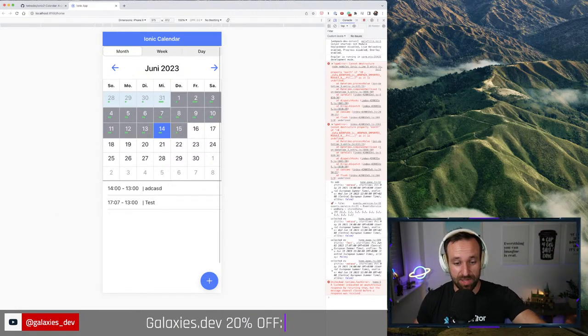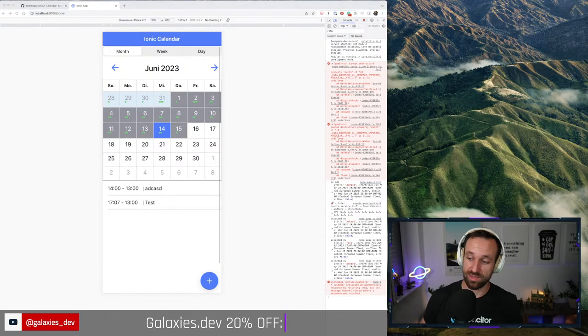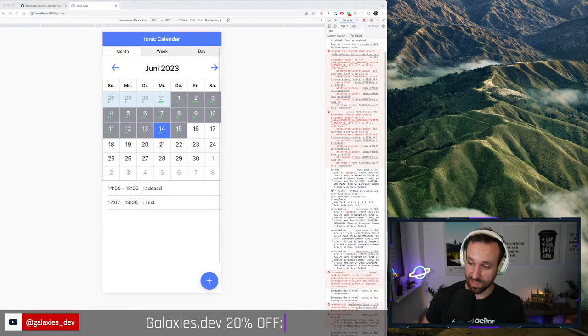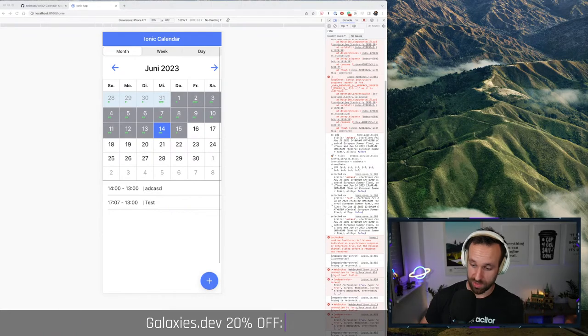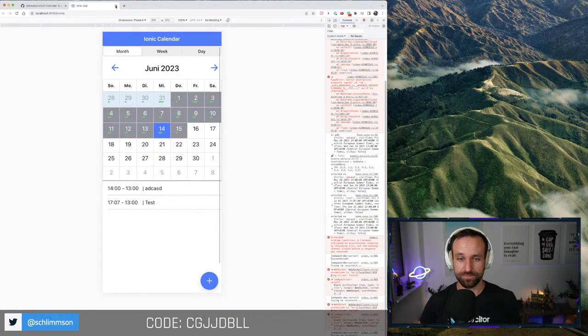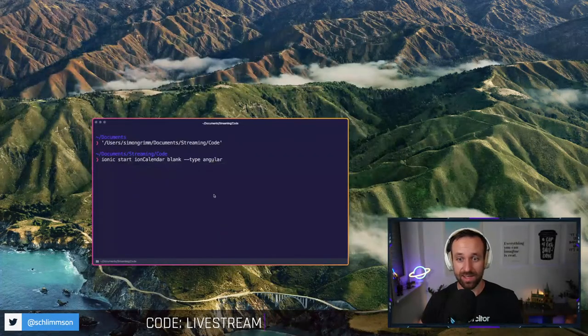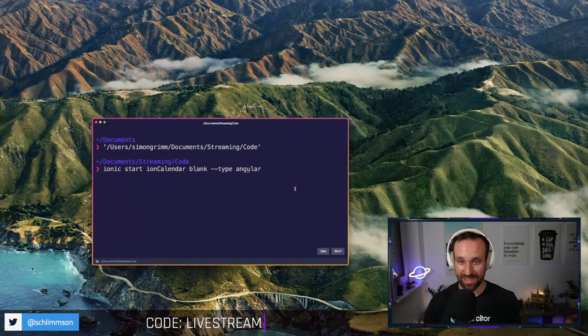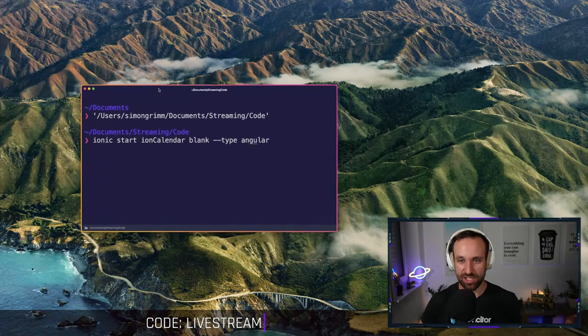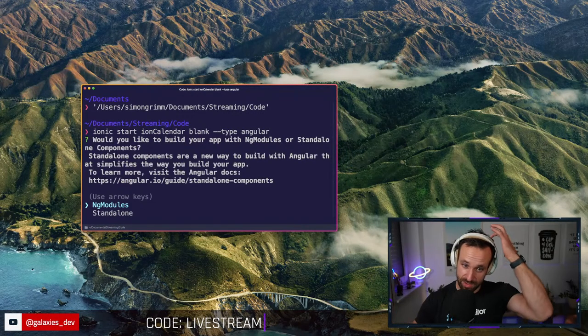Let me begin by setting up the app because otherwise we won't get far today. And I'm pretty sure we want to see some action. So let me close this. Goodbye application, and let's start at zero. We're going to start, as always, with a blank new Ionic application. So let's start this one.